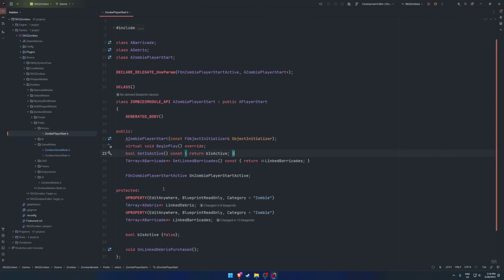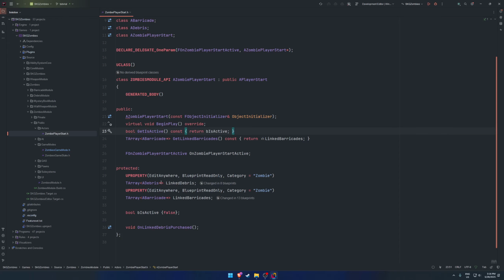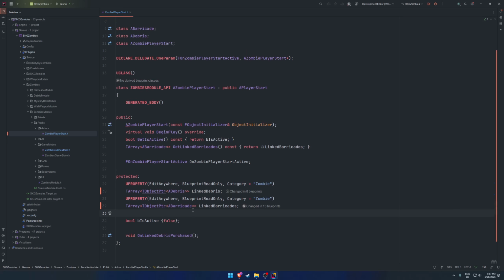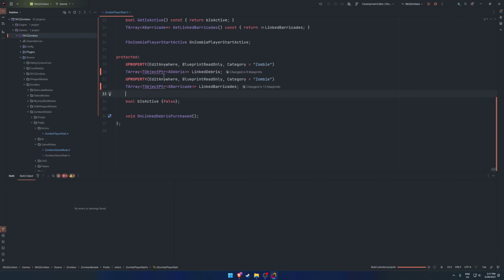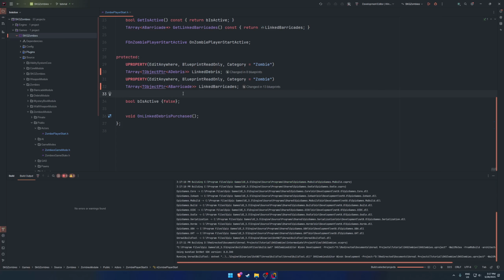Move up to the zombie player start. We have our A debris, so TObjectPointer of A debris, and A barricade. Okay, that takes care of this class. Let's go ahead and compile.